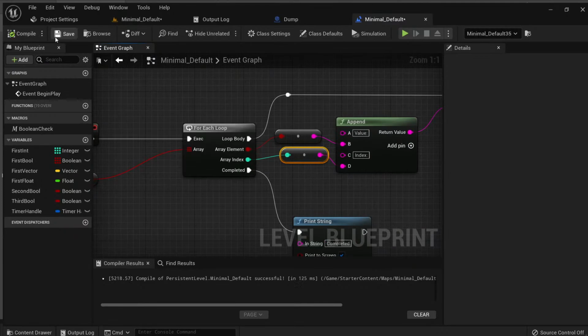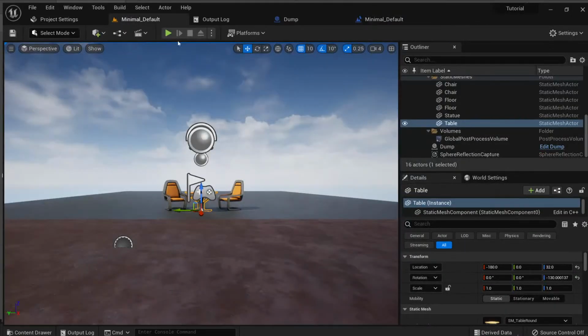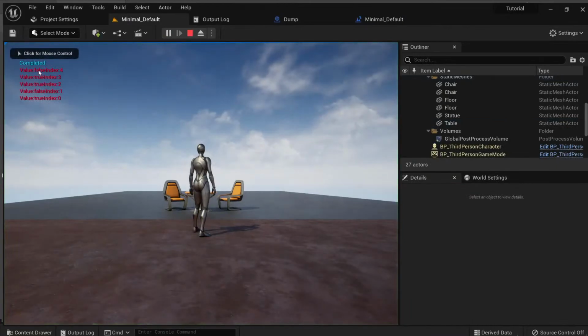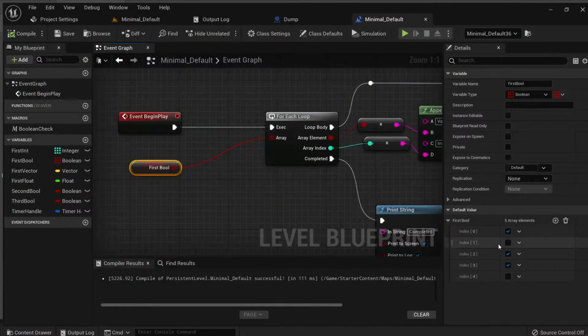Now if I compile, save, now go here, I just add true, true, true, like that. And now as you can see, false, true, true, false, true for index 0, 1, 2, 3, 4. Exactly as how we had initially thought about it. But yeah, so that's basically how for each loop works. You can plug any array you want. It doesn't have to be a boolean or an integer.